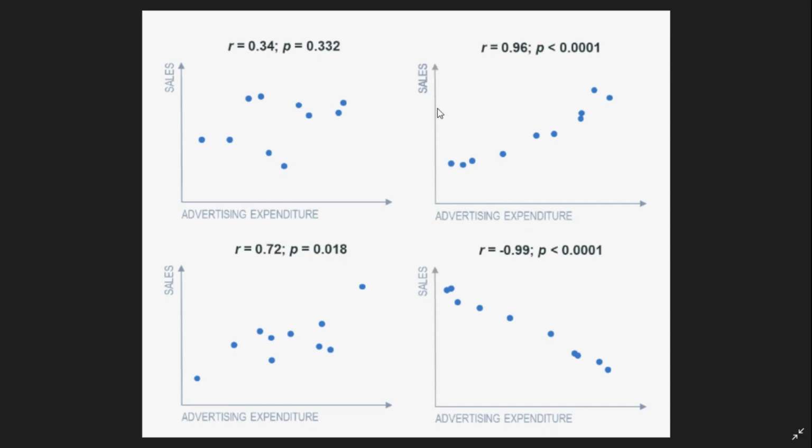So for example, here we have two variables, sales against advertising expenditure. If these two variables are strongly related to each other, then you would expect the value of sales to increase proportionately as advertising expenditure is increasing, just as you see in this graph.